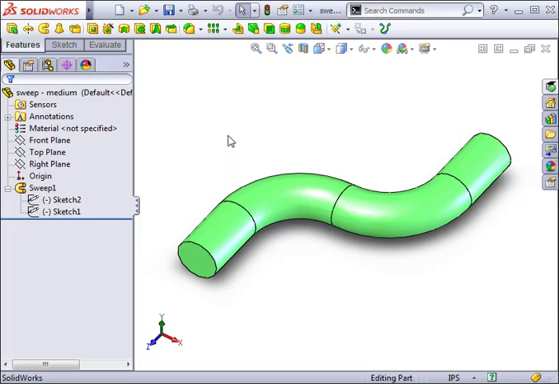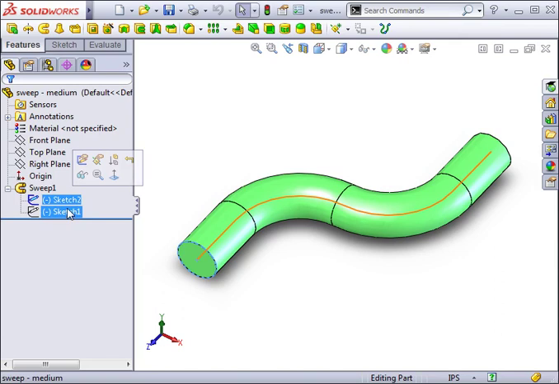The basic sweep requires two elements, a profile and a path. A profile is a sketch that defines the cross-sectional shape of the sweep. In this example, the profile sketch is a circle. A path is used to control the direction of the profile.